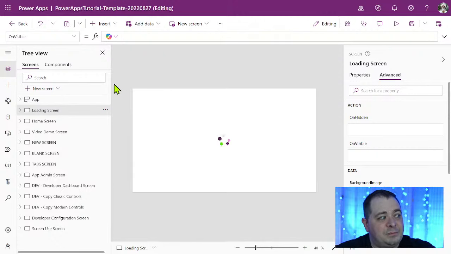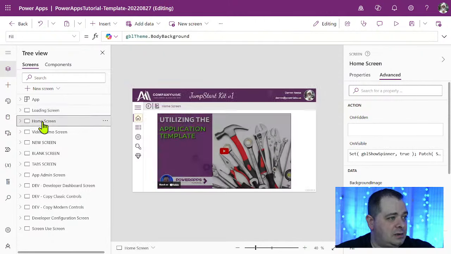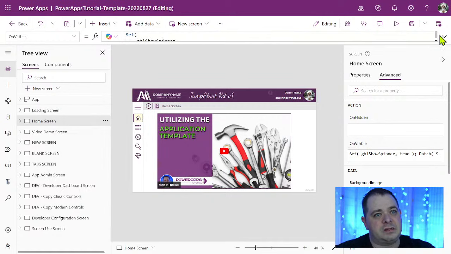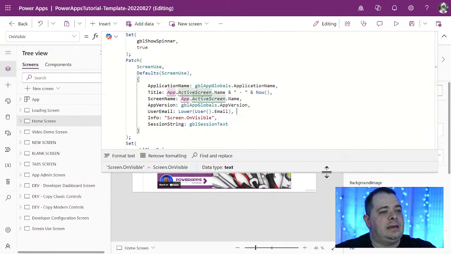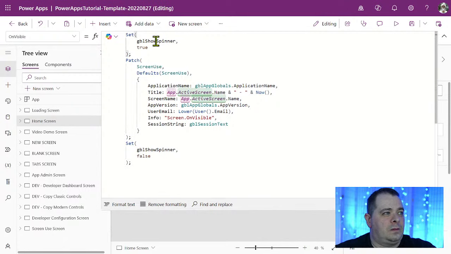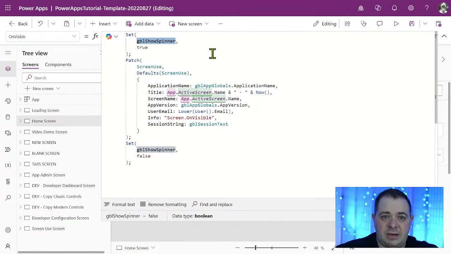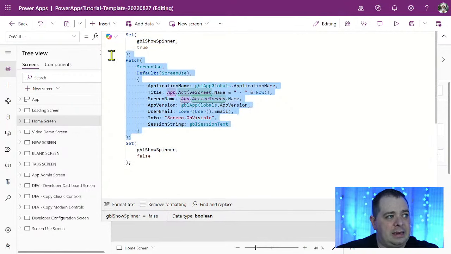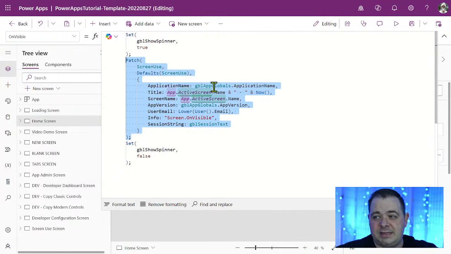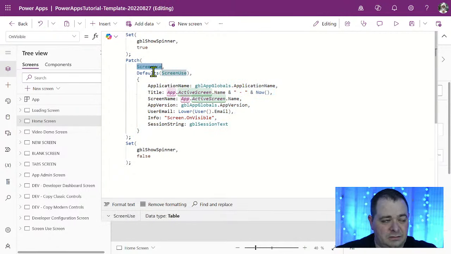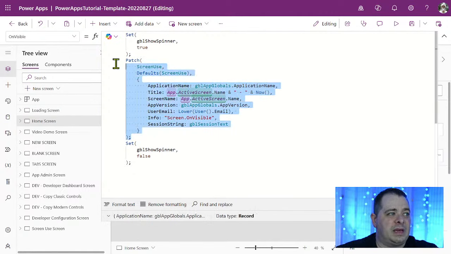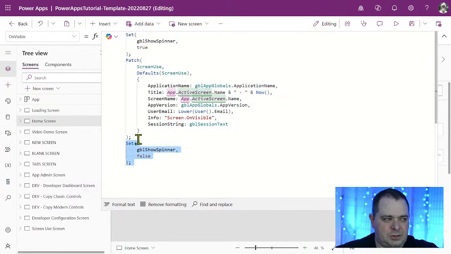Now, something I typically put on every single screen's onVisible is three lines of code. I've got a global that sets up my spinner, turns it on, and it might actually write to a database table. In this case, it's just a collection, but eventually you want to put that into a table if you want to use that feature. And then I turn the spinner off. So if you have some database operations that need to happen before things are actually displayed on the screen, this is perfect.